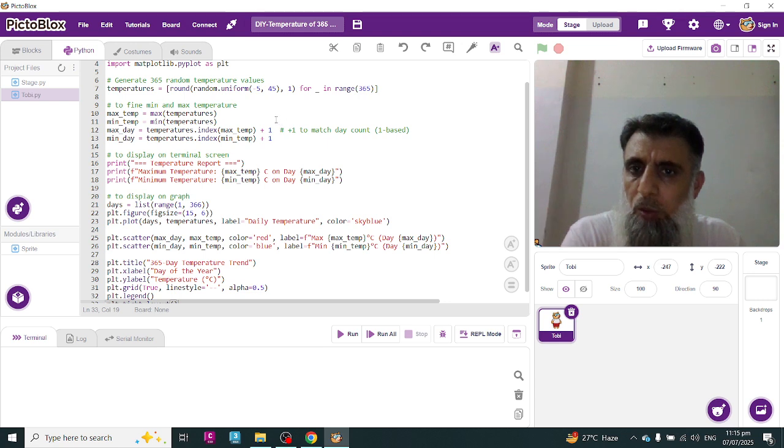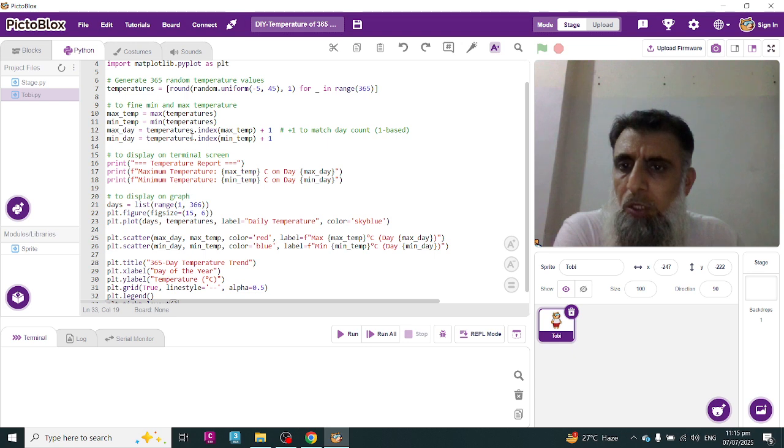So the values are 365 in number, but they start in this list from 0. To cater for that, 1 is added, because it starts from 0, but in fact that is the first day. So 1 is added, then it becomes the first day. Now the value becomes 1, right? Similarly for the minimum day.